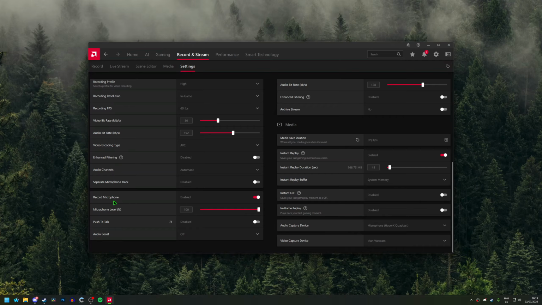All right, and record microphone here. I will enable this personally. I already have this enabled since I want my microphone to be recorded. Also, make sure you select your audio capture device here. This is my microphone here, HyperX Quadcast. Sometimes, when it's set to default, it will actually pick the wrong microphone, maybe a microphone you're not using, or maybe your old microphone. So I would recommend just picking this manually.